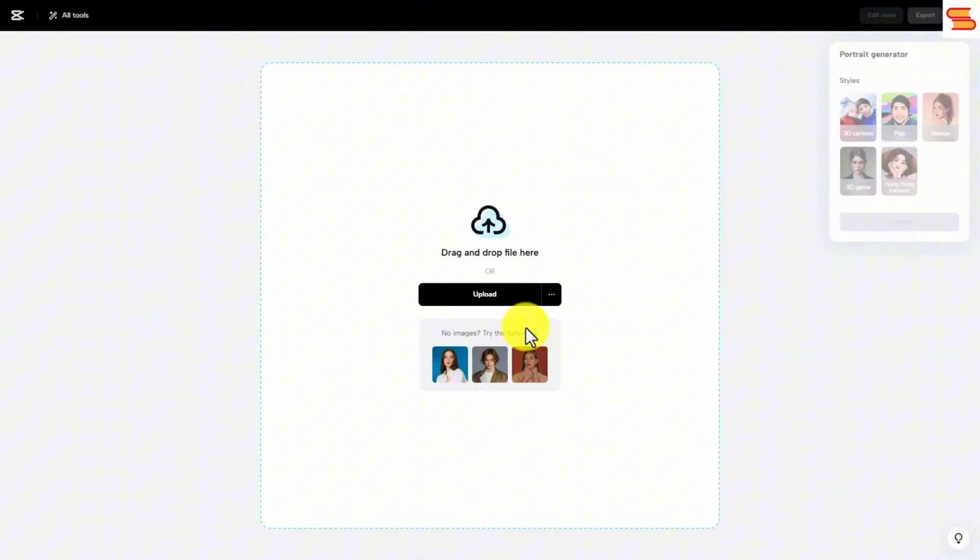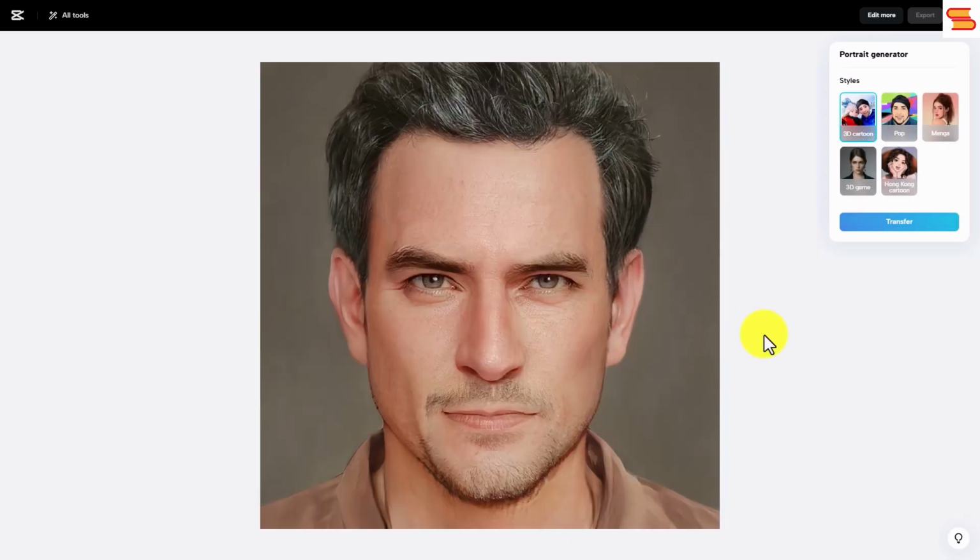Now we are going to start with a portrait. And if you want to see how the process works and you don't have a portrait, you can use one of CapCut's available portraits. We're going to upload a portrait image. We can then determine what kind of image we want to output. The choices are 3D cartoon, a pop image, manga, 3D game, or Hong Kong cartoon. For the sake of example in this case, we're going to use a 3D game image.